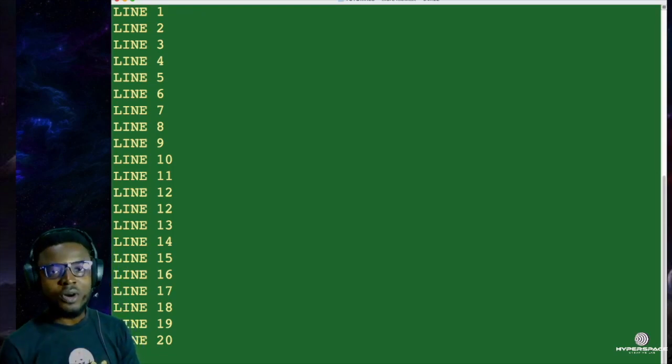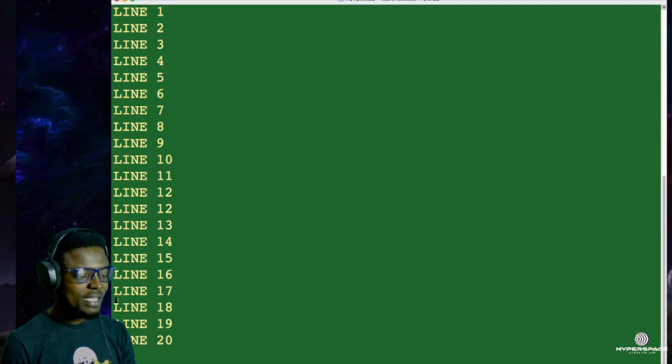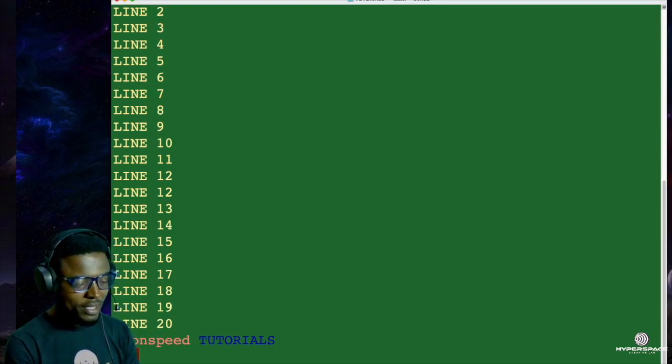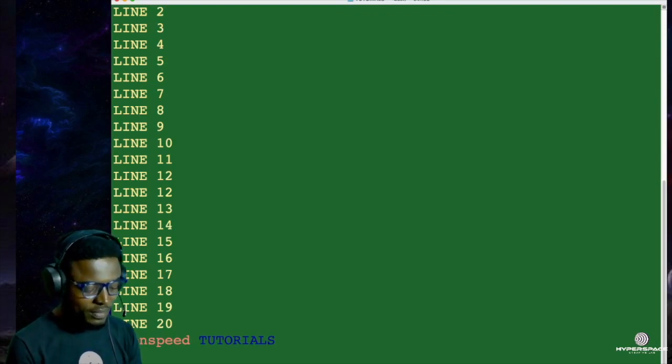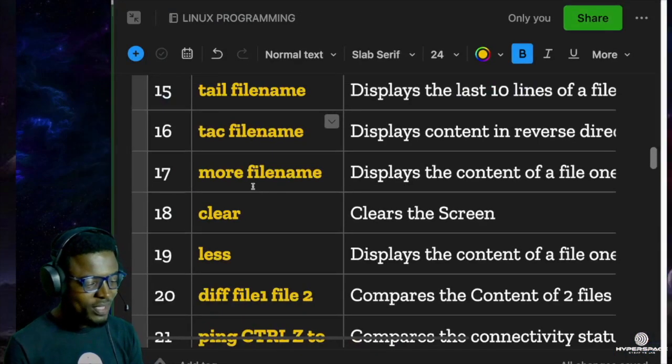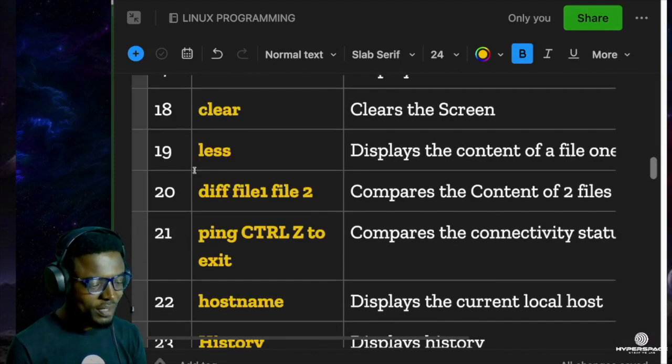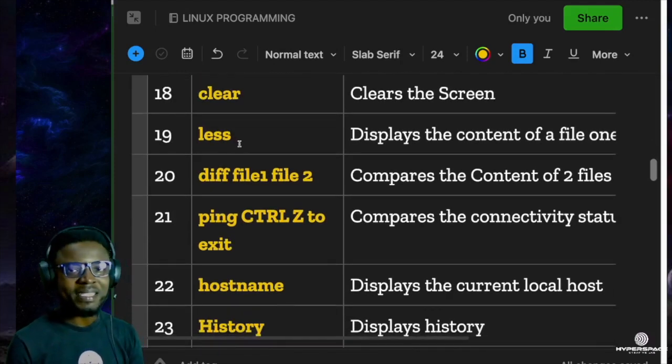So more helps you to read the content of a file, just like cat, just that this time around you read it page by page. If you want to exit this interface, you just press Q and you come back to your command line. All right, I'm going to clear my screen. Awesome. And to our next command, which is the command clear, and we already know what it does. It clears the screen.